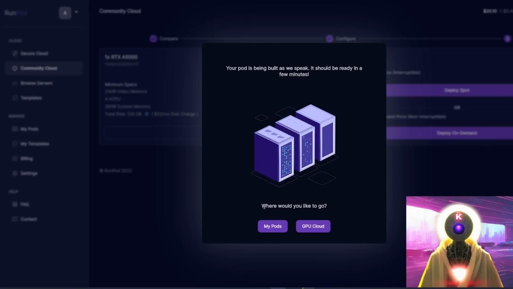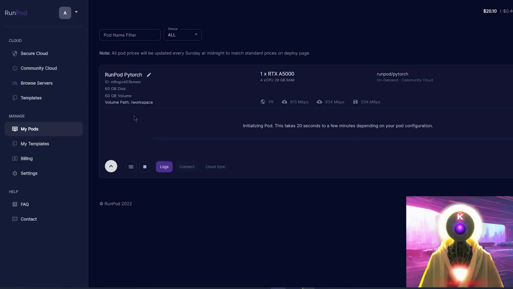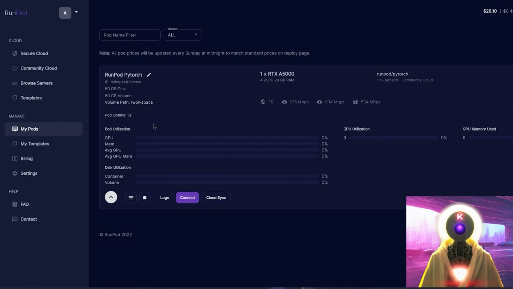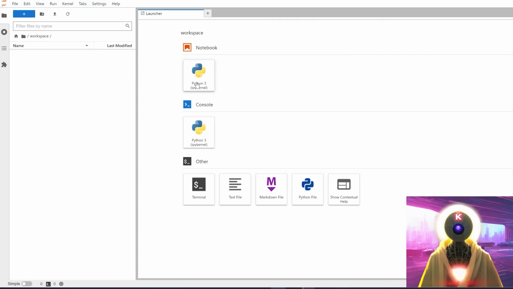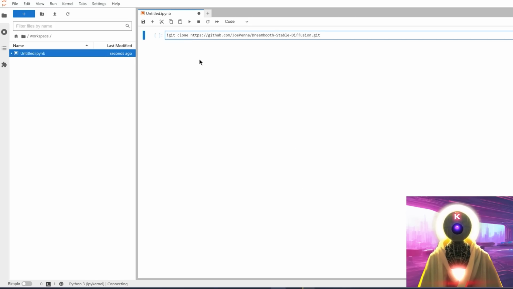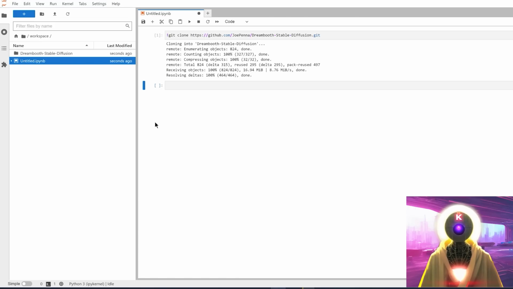You're gonna click on My Pods, click on this arrow right here, and wait until the pod is initialized, then click on Connect, and click on Connect to Jupyter Lab. Then you're gonna click on this button right here, copy and paste this command that you will find in the description down below, and then you're gonna run this cell. This will create a brand new folder called Dreambooth Stable Diffusion.